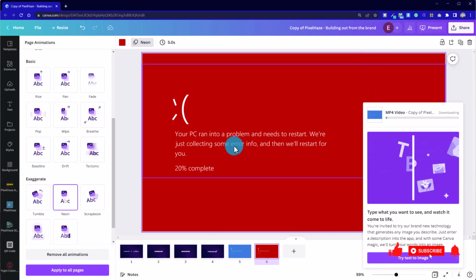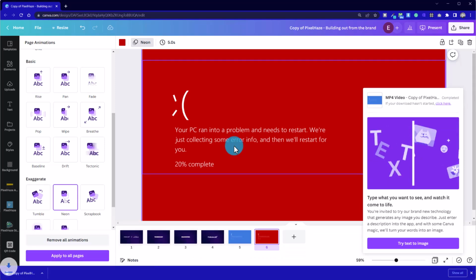There we go. So that's how we can create B-roll in Canva using the effects that are available in the software. We couldn't do this without the Canva Pro version.